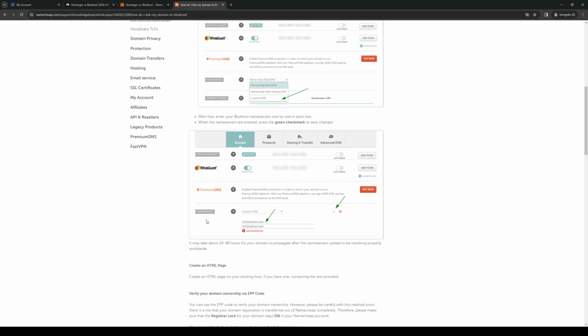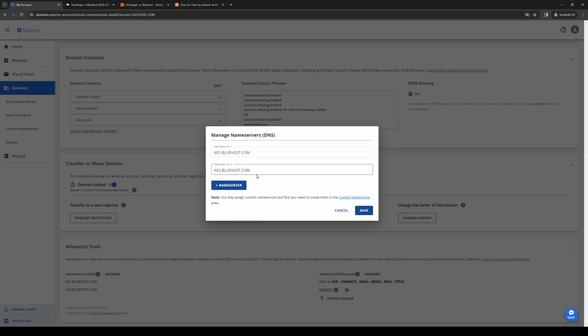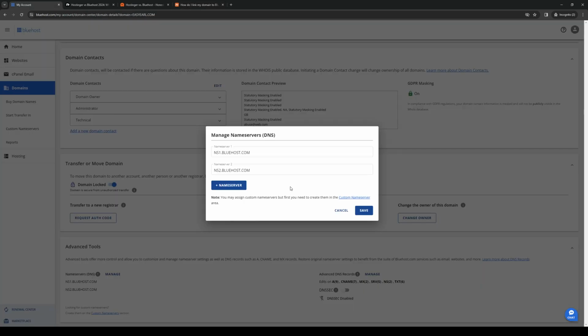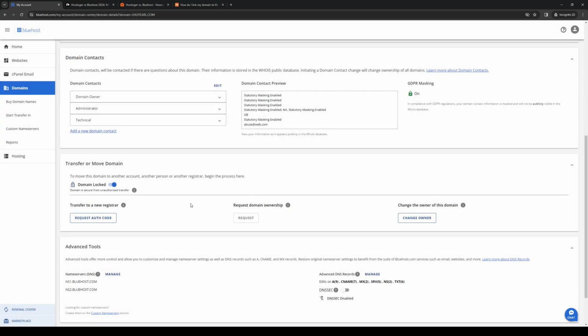Now, the name servers for Namecheap are ns1.namecheap.com, as well as ns2.namecheap.com. So what you're looking to do here is simply type that down once you input a new name server. And you want to do the same for Namecheap, only this time you would enter Bluehost name servers. So for Bluehost, it would be ns1.bluehost.com as well as ns2.bluehost.com. And once you guys have done that, simply hit save and you're done. You've successfully connected your Namecheap domain to Bluehost as well as vice versa.